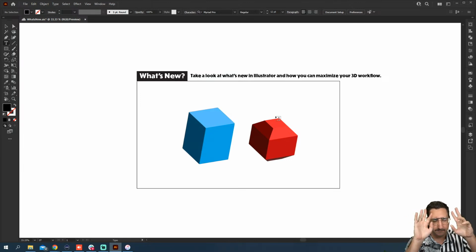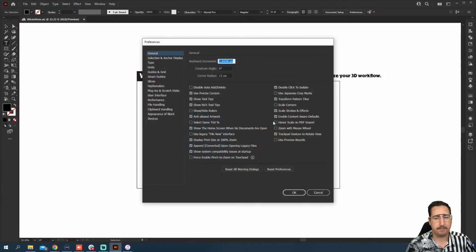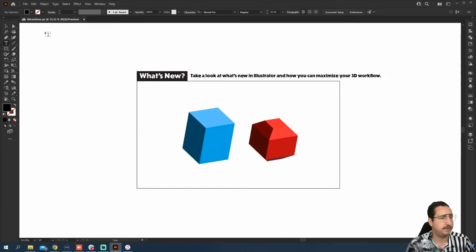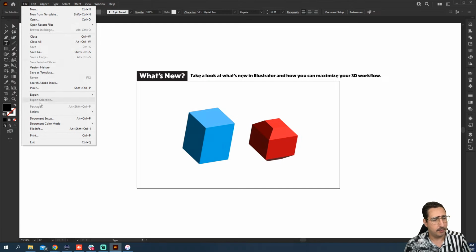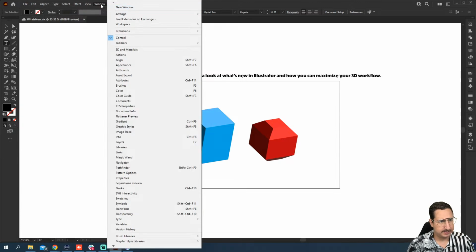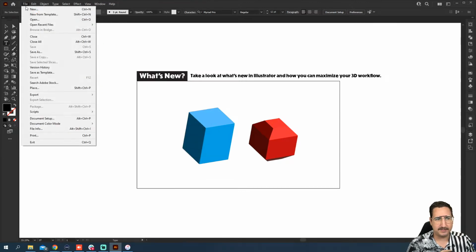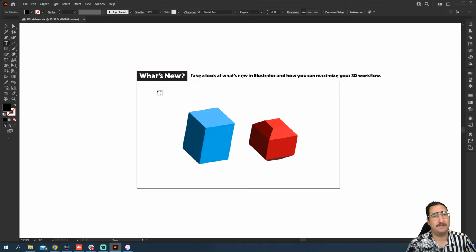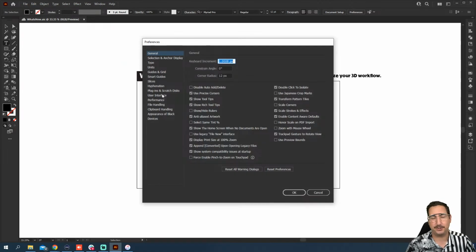You ready for this? Control or Command K. That's going to open up your preferences. If you don't want to do hotkeys because you're feeling a little bit lazy or you just want to know where it is, File, and then Preferences. Where are my preferences? I feel like they should be in File, and I don't know where they are. Okay, well, you can go into your preferences by hitting Command K or Control K.